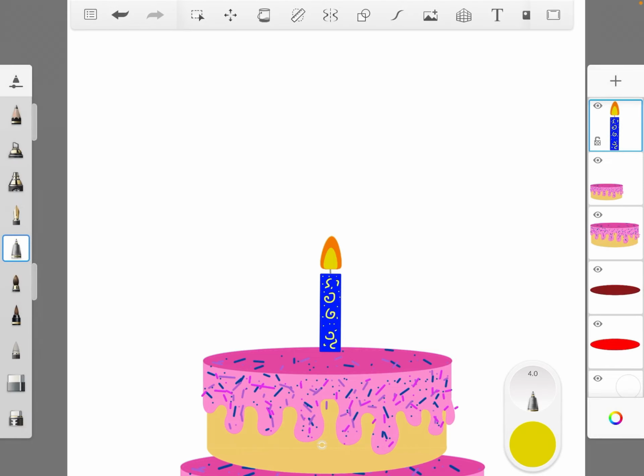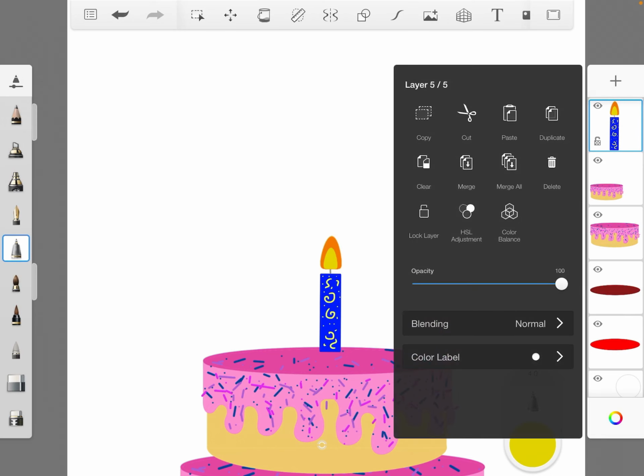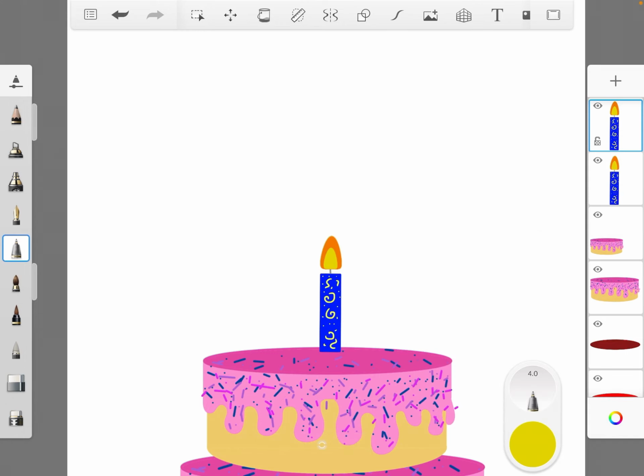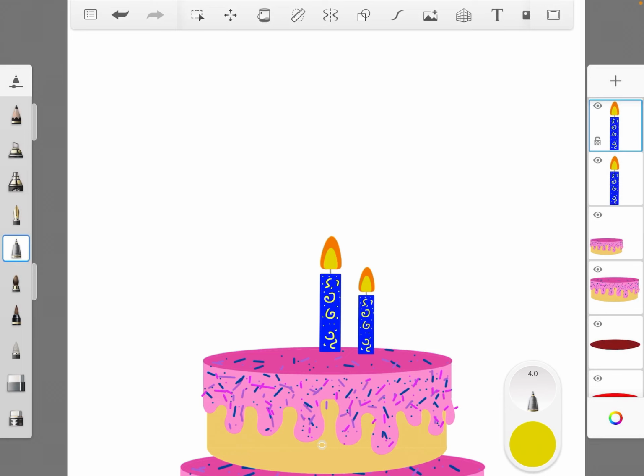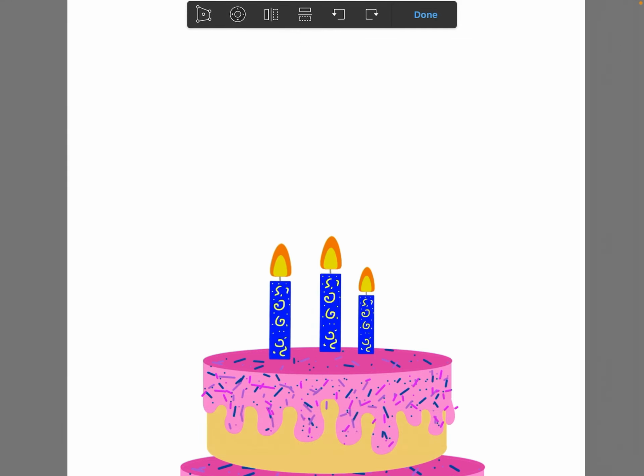Okay, now I need to duplicate the candle. I'm going to tap, choose duplicate on the far right of the top row, and now go to the move tool to move it to the side. I'm going to make this candle a little smaller. Hit done. And I will duplicate again, this time moving the candle to the left, making it a little smaller.